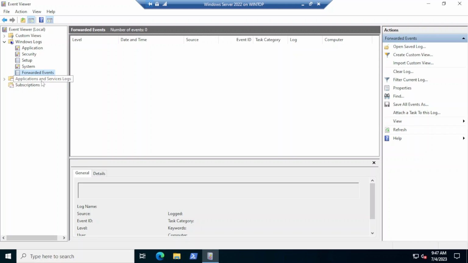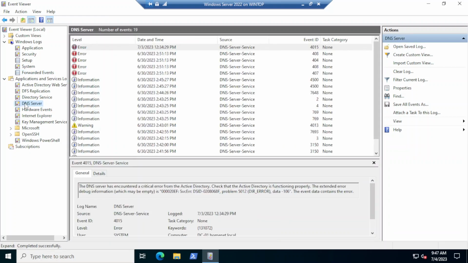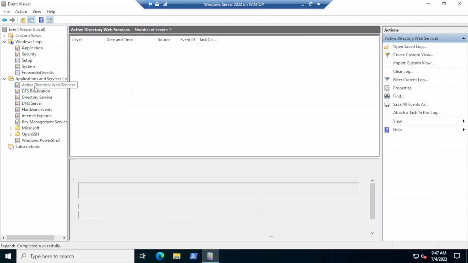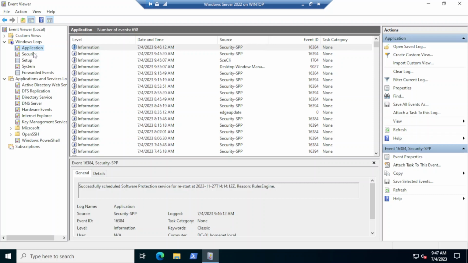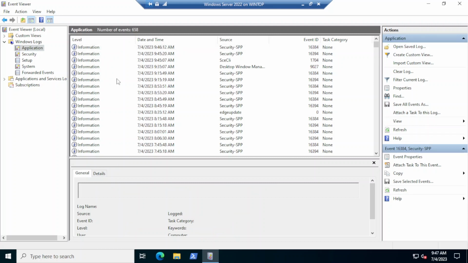Here on the application and services logs, if you expand this, you have logs about DNS server. You also have logs about Active Directory web services, directory services. But mainly in this video, we are going to focus on the Windows logs. Notice that if I click on the application logs, here in the main area, I can see all the events that have been logged for the applications running on the system.